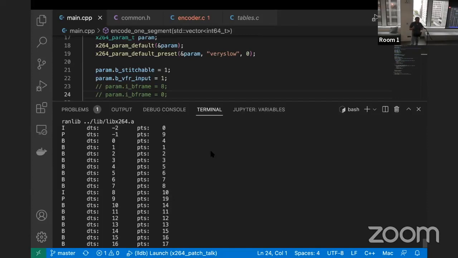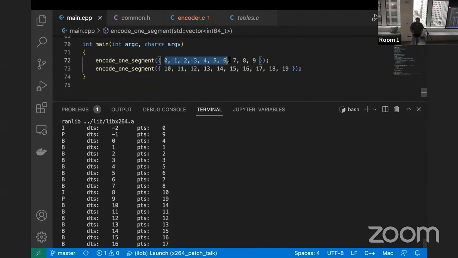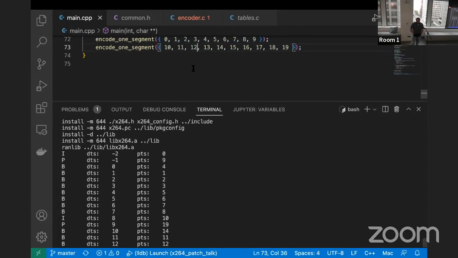For people who don't know B frames, it's just a way to get better quality out of the encoder by rearranging the frames. So the encoder can encode frames out of order, and as long as they're rendered back in the correct order, it doesn't matter what order they're encoded in the stream. So here we have our same PTSs that we've passed in, presentation timestamps, 0 through 9, except they're in a different order. So there's 0, 1, 2, 3, 4, where's 4? 4 is back here, 5, 6, 7, 8, 9, and then the same thing on our second segment, 10, 11, 12, 13, and so on. Okay, so that looks great.